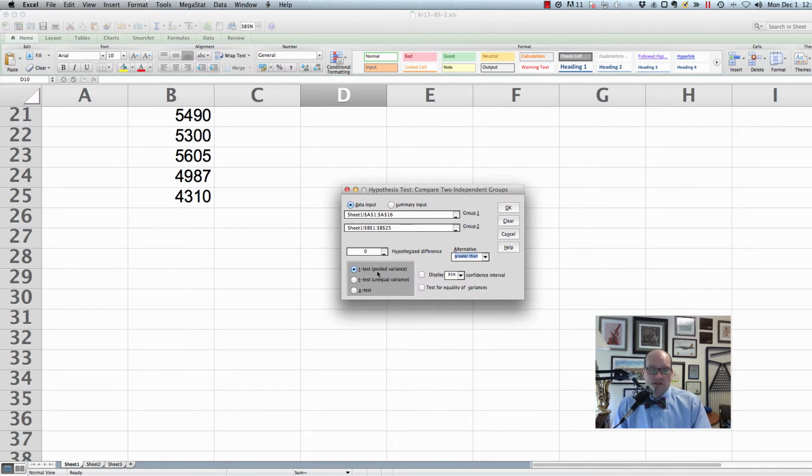And then here are our options. We can have a pooled variance or unequal variance. Pooled variance means equal variance, and then unequal is obviously unequal. So here are the 2 versions that we see in the PC version. We'll never do the z-test, so we just ignore that.